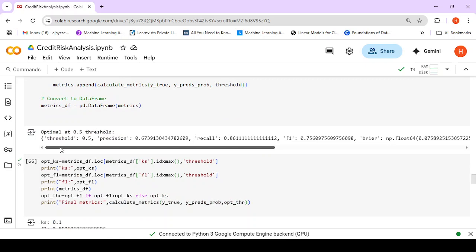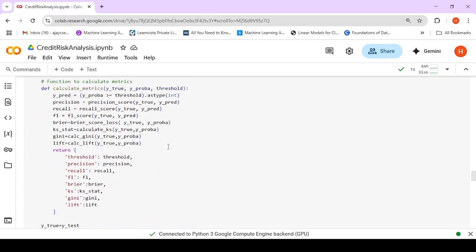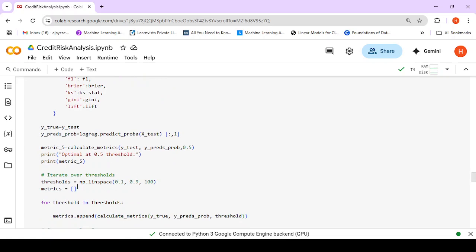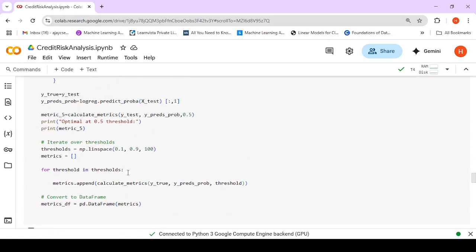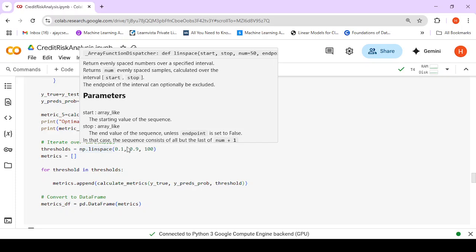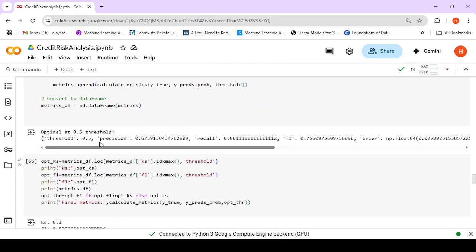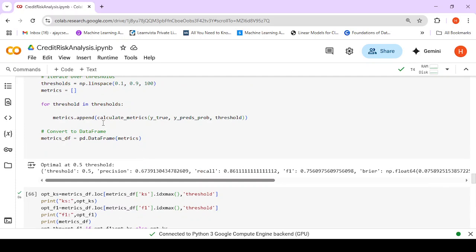Then we have other metrics like accuracy, precision, recall, F1 score, AUC, ROC score. And here, this is the metric which is calculating all of these, and we calculate at various thresholds. See, these are the various thresholds. We are looking between 0.1 to 0.9. We are looking for 100 equally spaced values. So these are the various thresholds that we are considering. And then we are checking at what threshold I am getting the optimum value.